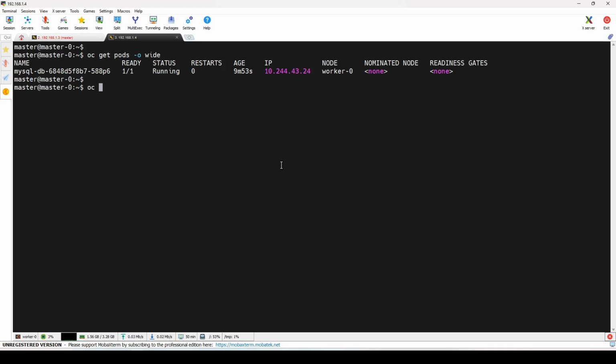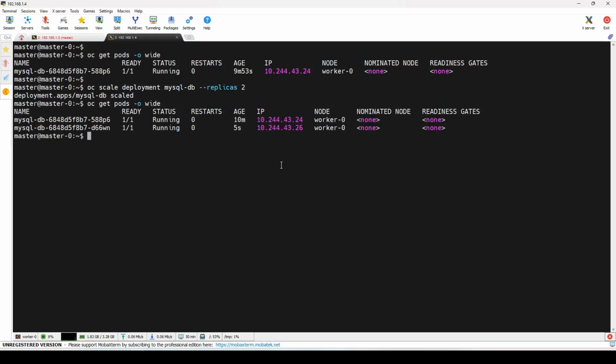Okay, oc. So let's scale this deployment. oc scale with --replicas 2. So now there must be 2 pods. Okay, as you can see, the pod is created, right? Now let's go inside this pod and see if the data is persistent here.